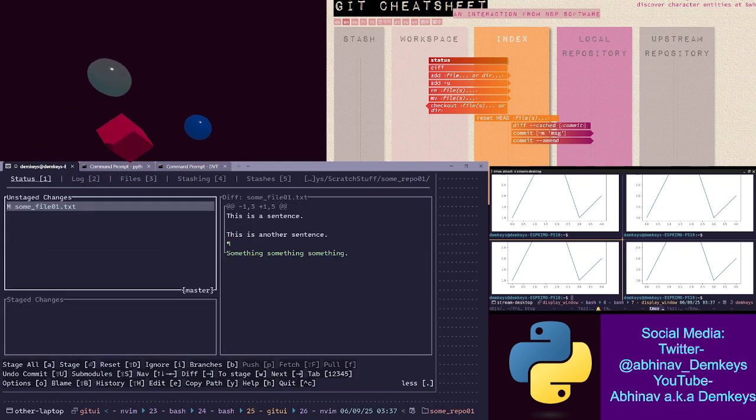So that's unstaging. Then stashing and popping. Add a different line to the file, and also add a line to notes.txt. At what point did I create notes.txt in this? Okay, let's create a notes.txt file.